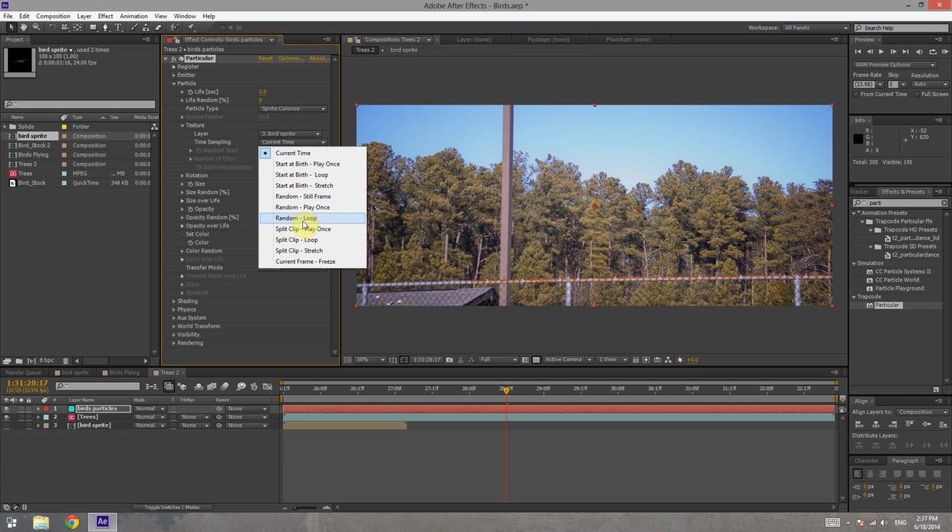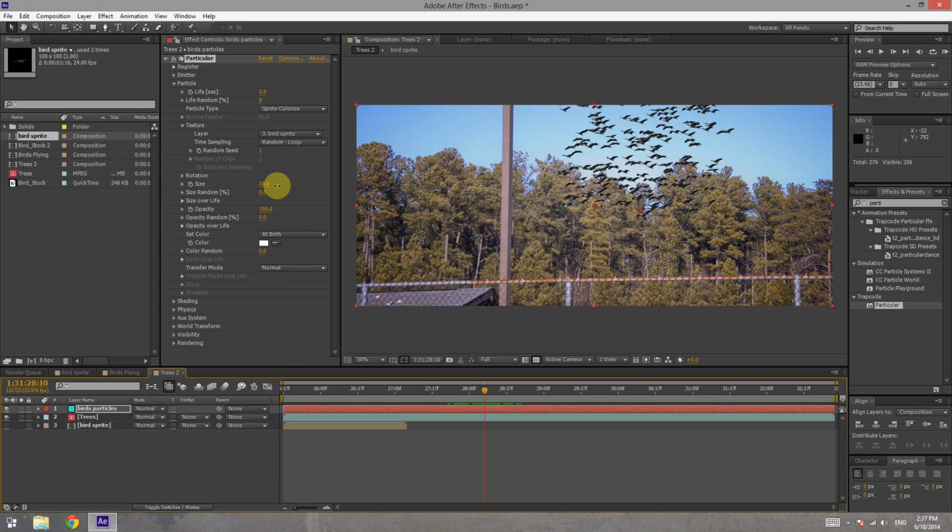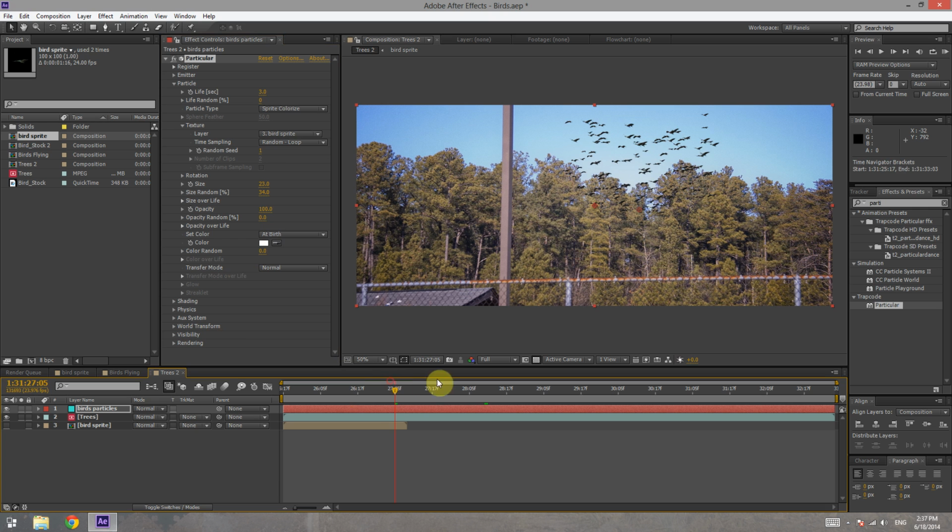I like to use random loop. That way, the birds will loop around, and it's set to random, so they're not all going to be at the same frame at the same time. This is looking pretty cool, but those birds are way too small. So let's turn the size up. Around here looks about good. You might want to do some size randomness too, just to give it a little bit more randomness, make it look more realistic. All right, and that is basically almost completely set up.